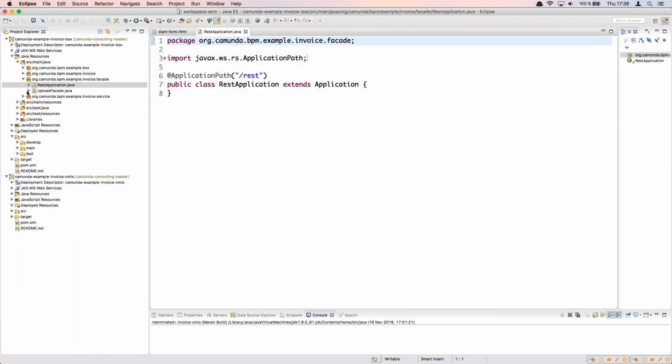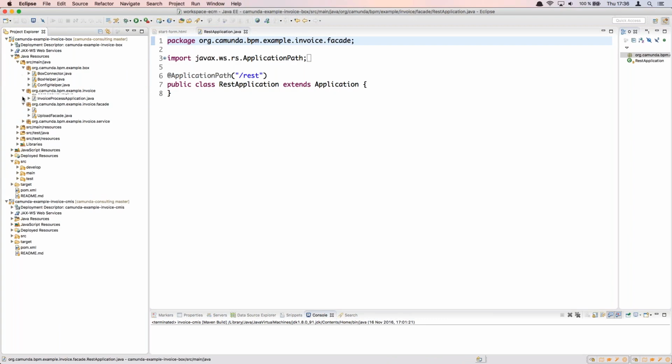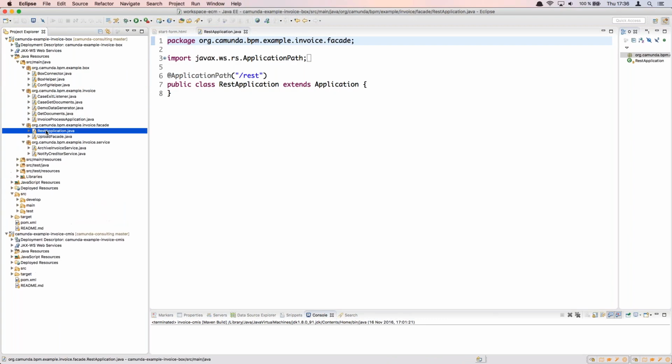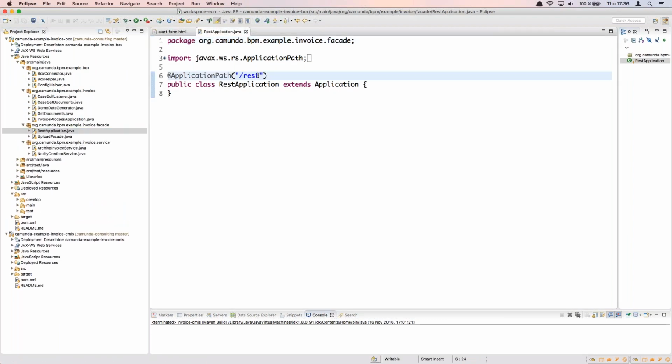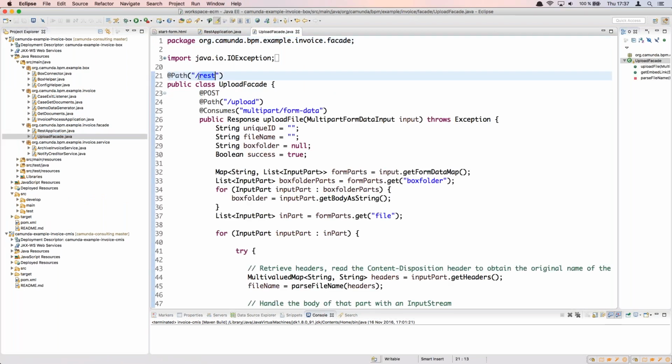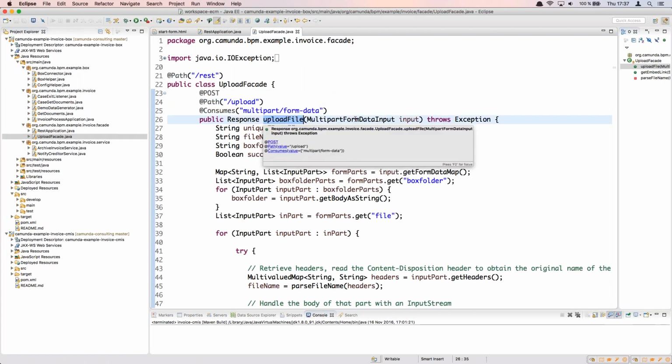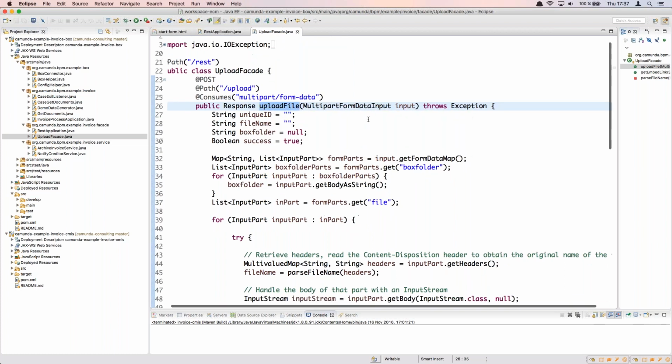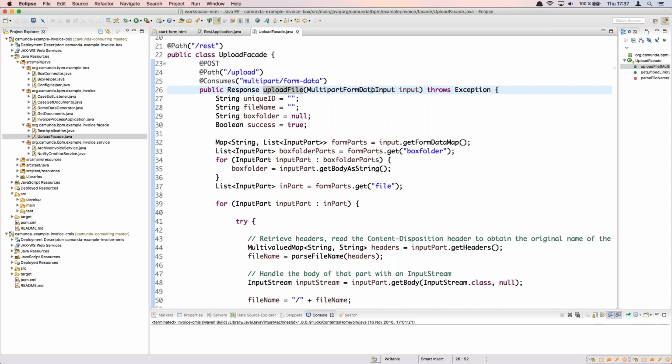So we have two things that are important for now. We have on the one hand the REST application, which just opens an application path within our invoice application. And then the second thing that we have here is defining another REST path and then the method upload file. And this is where our JavaScript talks to. So this is a real method where we have to look into and where we post in our form data.